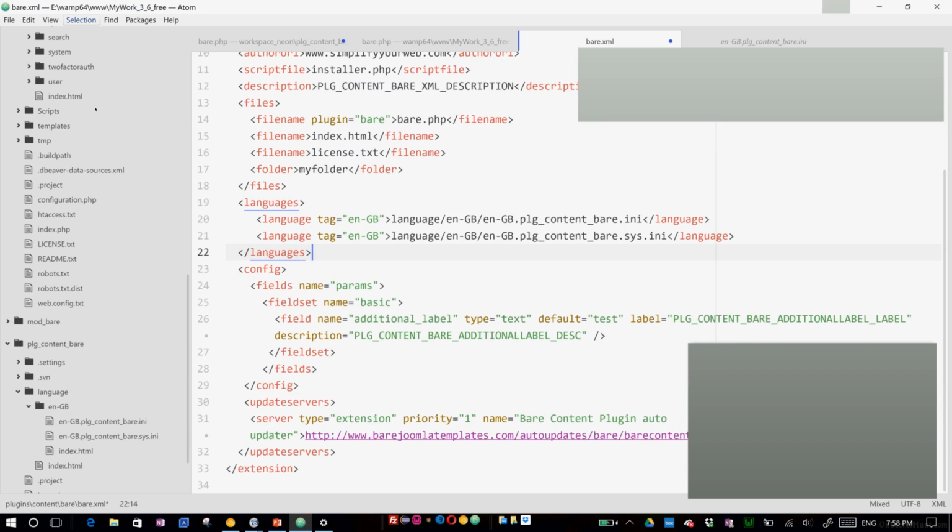You always start with a config. You always have a fields params. That's something that's conventional in Joomla. Then you have field sets. Field sets actually represent each and every tab you're going to have in your plugin or extension.